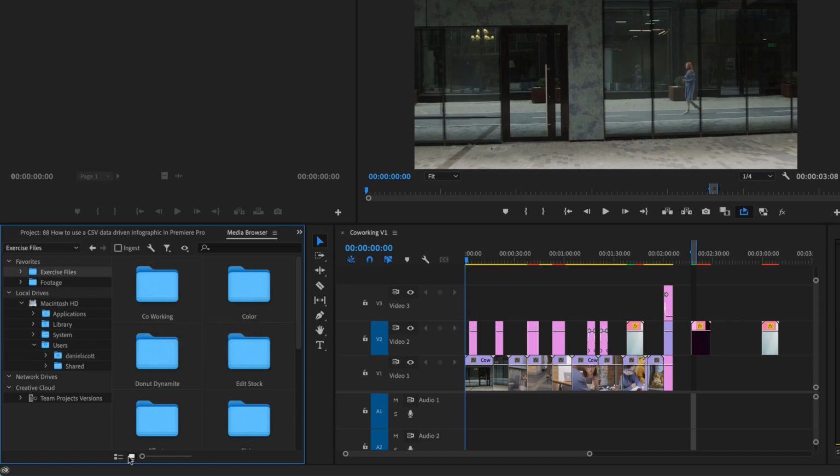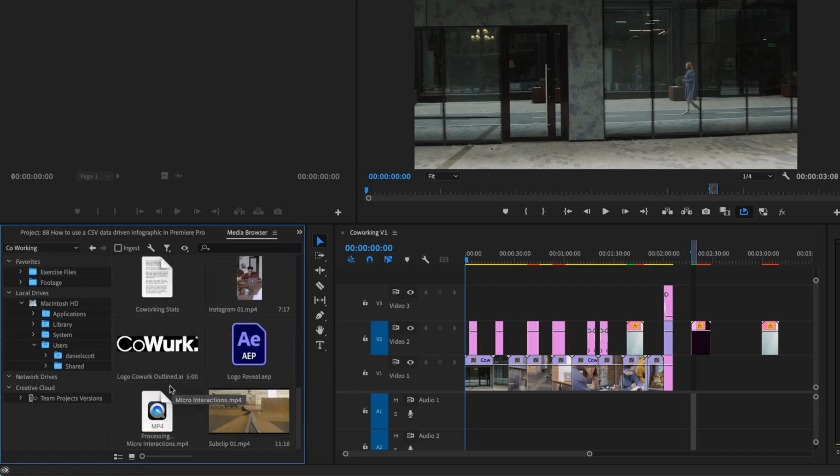In here you can be in list view or thumbnail view. Weird thing with After Effects files, even in thumbnail view, you don't get an instant preview. So I'm on thumbnail view in the exercise files, and I'm going to go into the co-working folder and find the AE file. That's my After Effects file. There's no little preview here in thumbnail, which I think there should be. But the problem is there's more than one comp in here, so it doesn't know which one to preview.